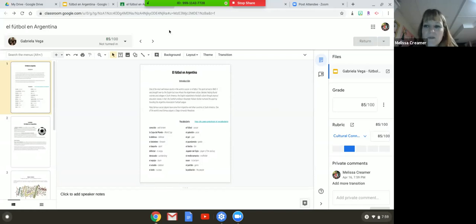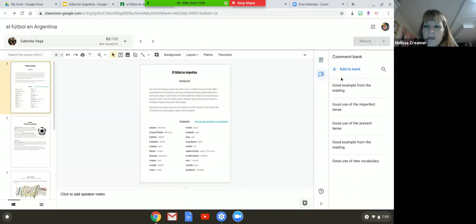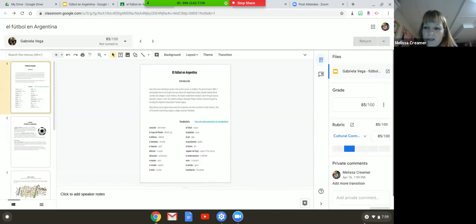So that kind of gives you an idea of how you can add comments from a comment bank. You can add private comments. That gives her a chance to write back to you in the private comments. She can go back and reference the rubric so that she can see, oh yeah, this is where I fell on the rubric for this particular category. So again, she can go back and double check that as well, and she would have gotten a copy of that rubric with the assignment itself.